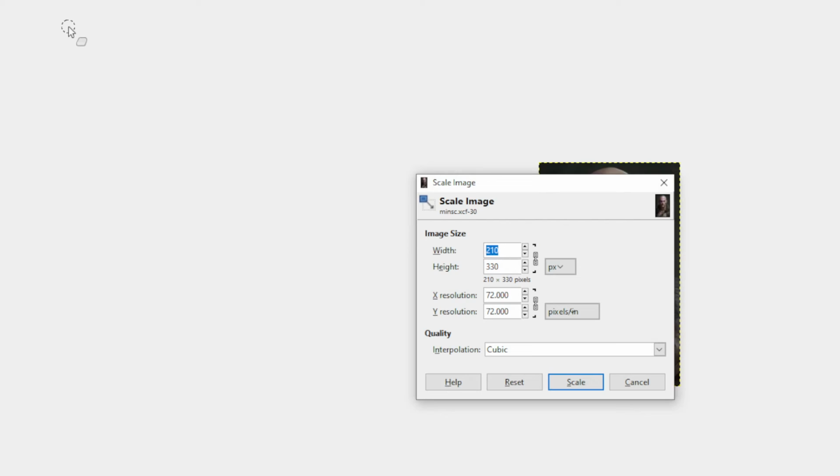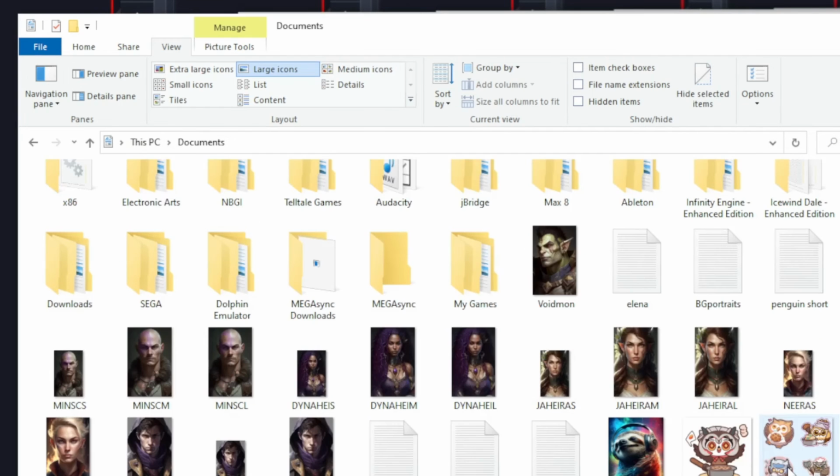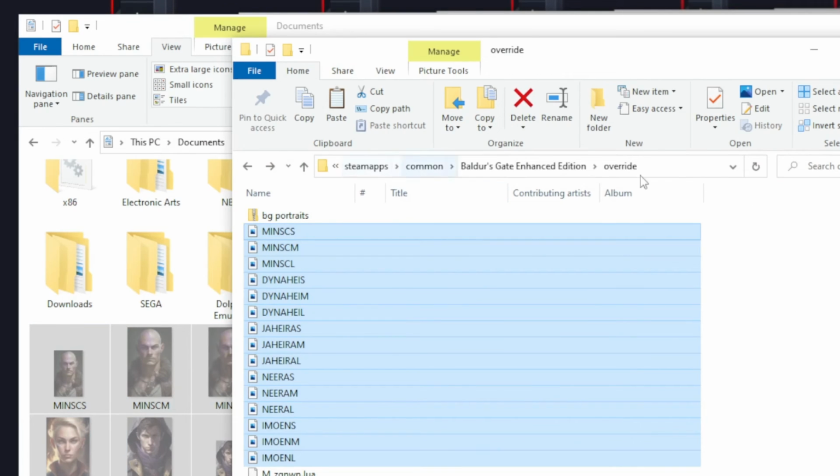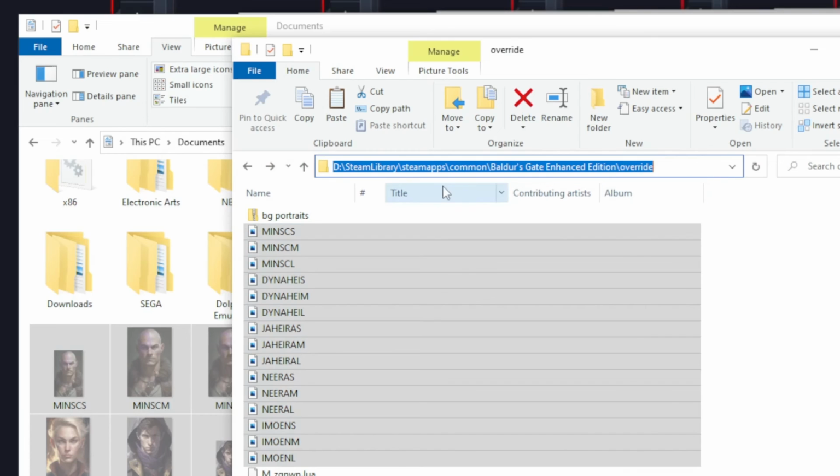Next, we'll just take all the files we're going to use for the companion portraits, which I'll remind you, I exported to my documents folder. You can copy or cut them, whatever works best for you. We're then going to go to the default folder that Baldur's Gate Enhanced Edition installs to. In this case, d/Steam Library/Steam Apps/Common/Baldur's Gate Enhanced Edition. Yours may be in a different location, just figure out where that is.